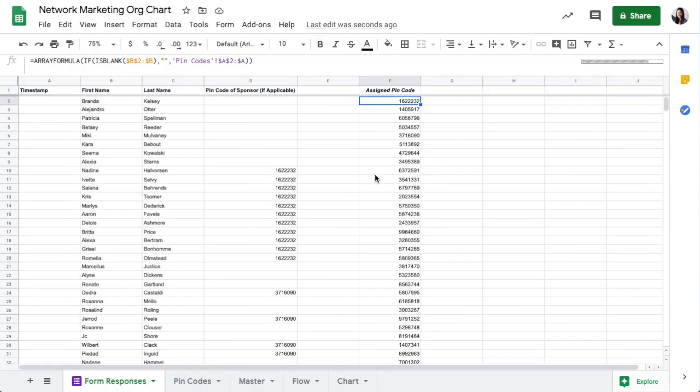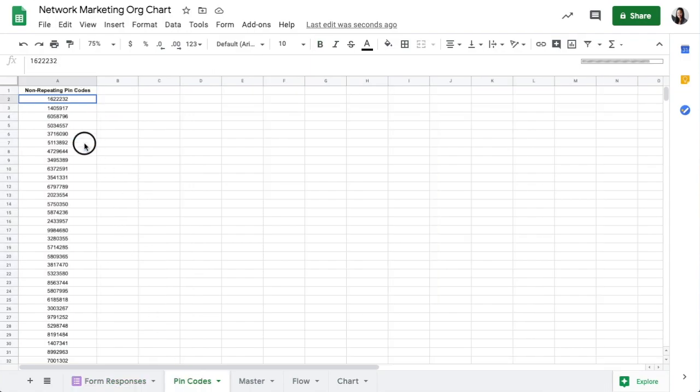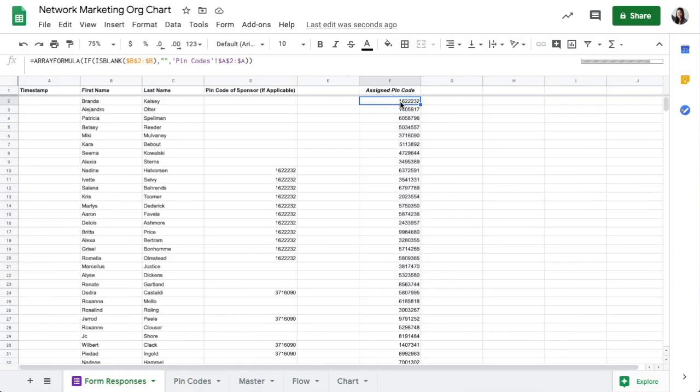So going back to the form responses, you can see that the order of the PIN codes exactly matches the order of the PIN codes on your PIN codes tab. The reason why it has to be an array formula is that in Google Forms every new response will push down the rows of your spreadsheet. So if you just had this as a regular formula without the array formula, it would actually be blank because the inserted new line would push down your formula, and so there wouldn't actually be an assigned PIN code.